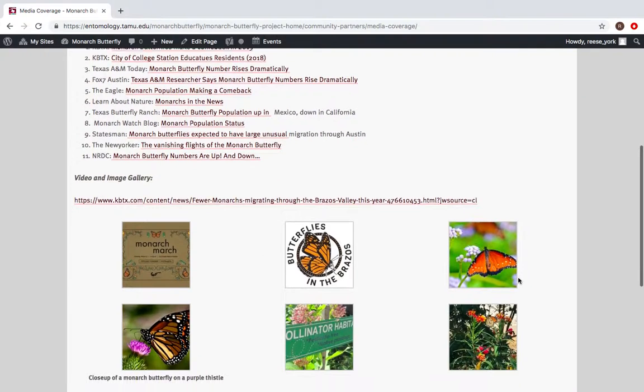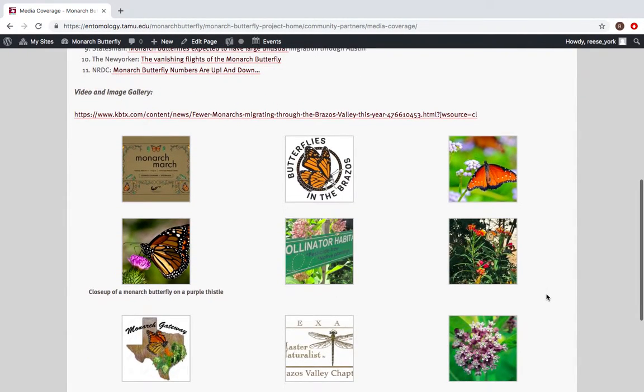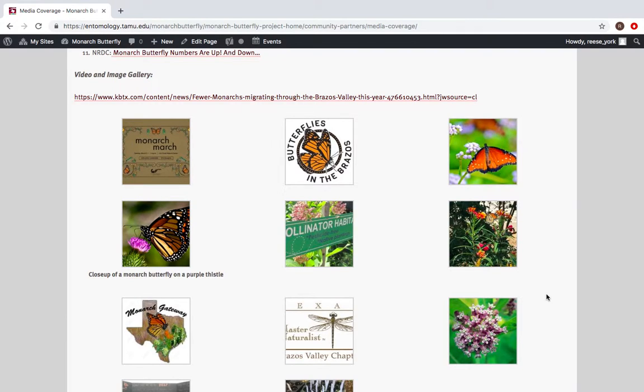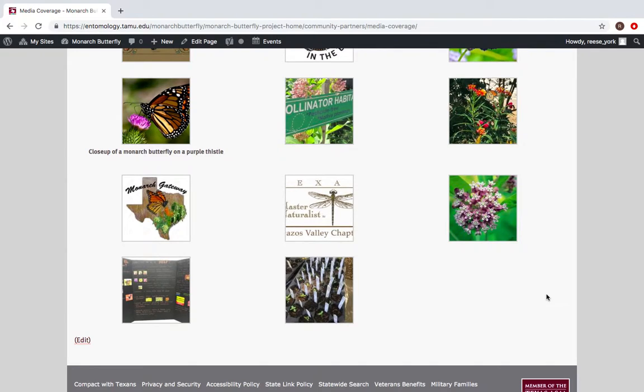And then this is just our media gallery, so this is where we included a lot of different photos, whether it be of butterflies themselves or of different organizations and groups in the monarch butterfly field.